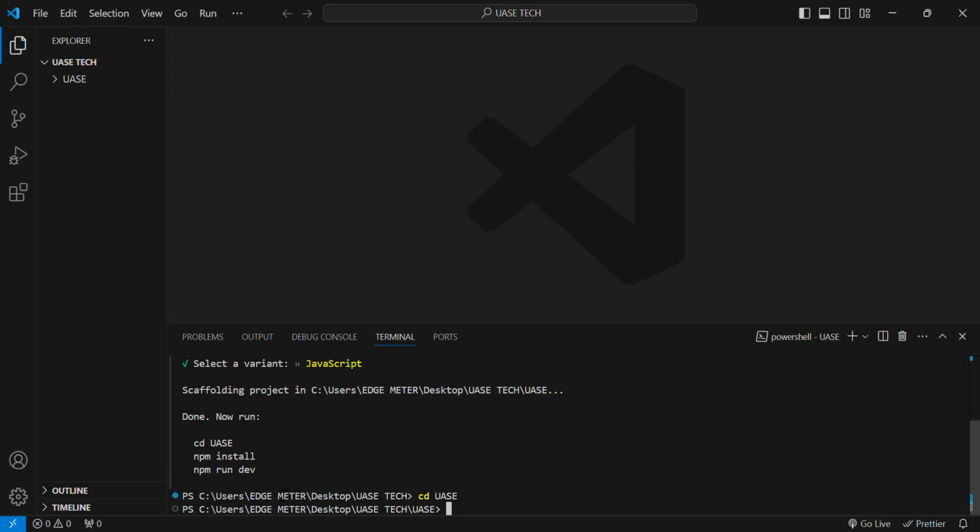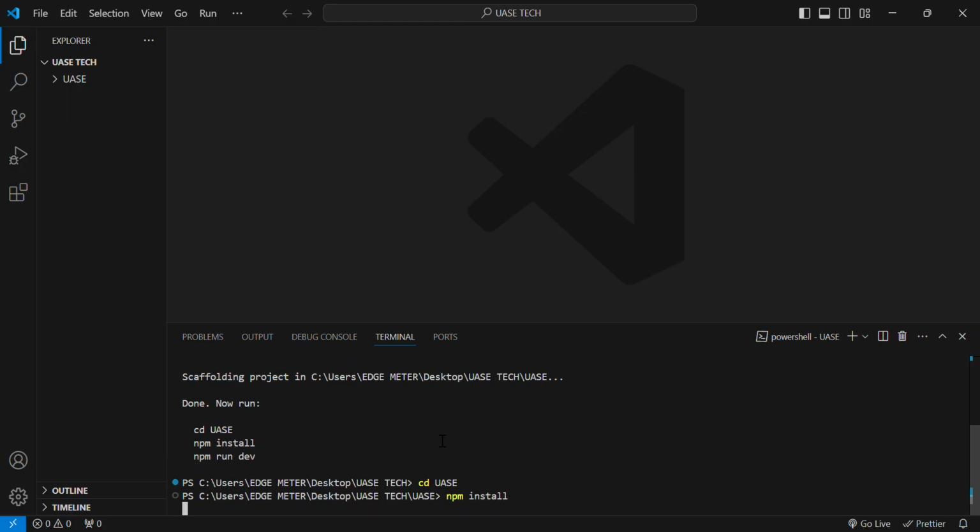Now if you see, before, when it writes all these user, desktop, UAs tech, it's not showing UAs, but now it's showing me that it's inside this UAs folder right now. So you now say npm install, so you install it in that folder. It's installing, so we wait for it to install.